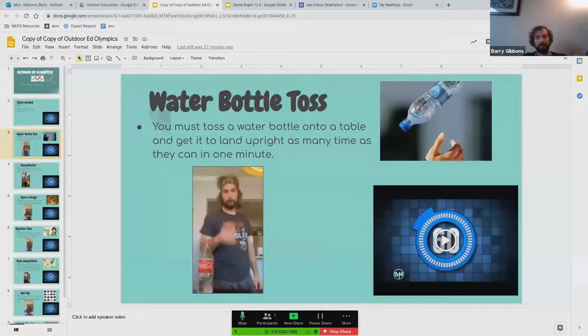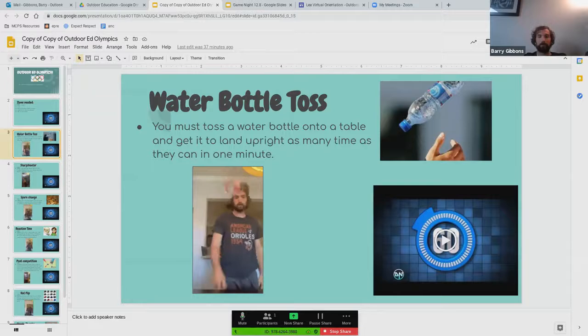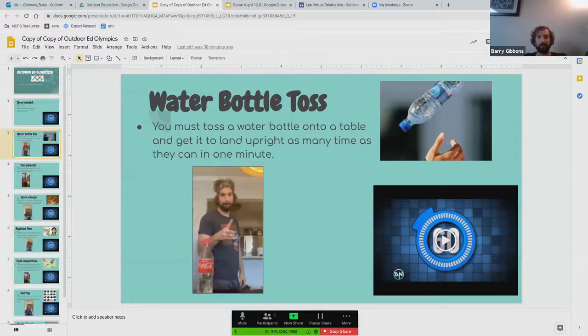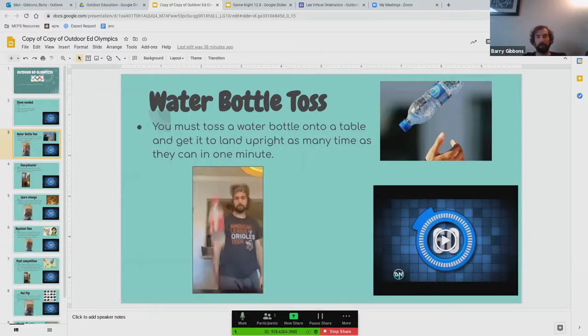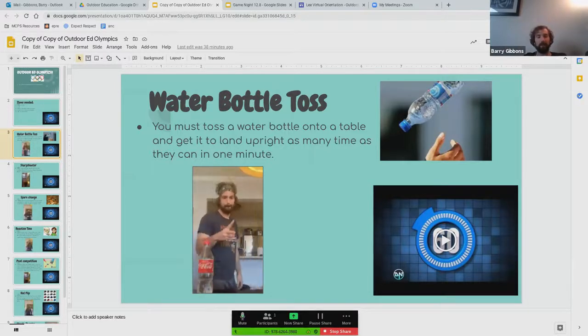They will get to see a GIF of me and my ridiculous faces that I make, and they'll do the activity that's described on there. So for 1 minute, they're going to try to toss a water bottle onto the table and get it to land upside down or upright. And however many times they do, they win that round.